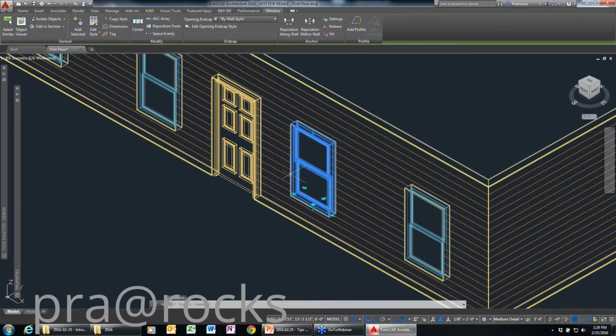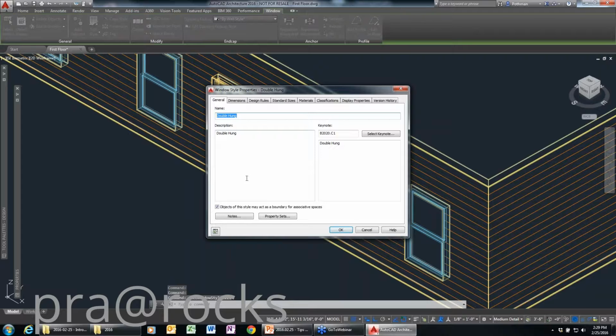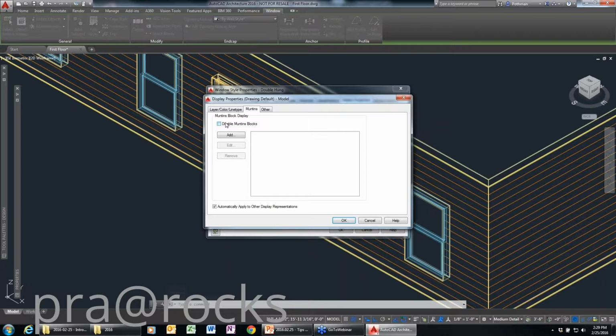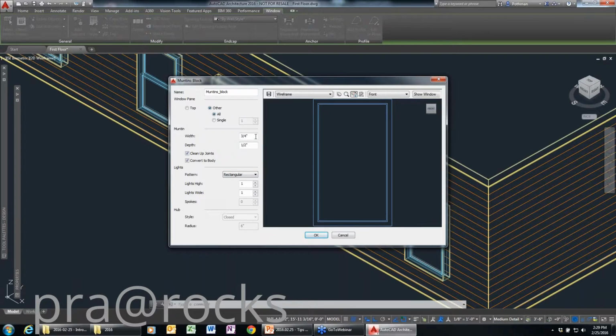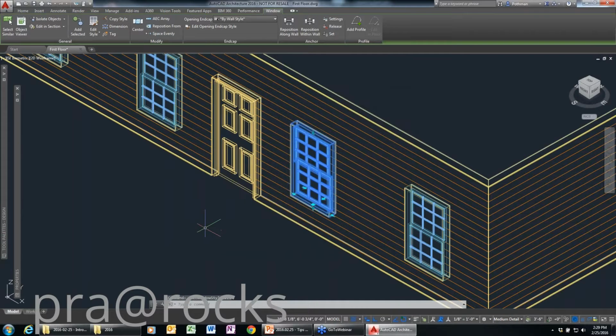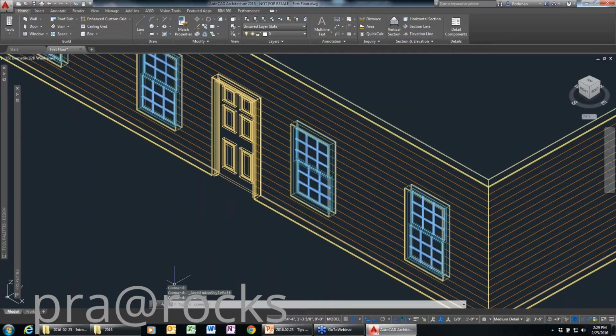For me, I've always liked buttons in my windows. So instead of just a double hung window, I'm going to select one of these windows, and I'm going to go to the Edit Style button up here in the ribbon, and I'm going to go to the Display Properties, and I'm going to say I want to add some buttons in here. And I want this to be added to both the top and the bottom, and I only want this to be a 1/2 inch wide, so that's good. And I want, let's say, maybe 2 by 2. I don't know. That looks good. And when I hit OK, you see that I just added some buttons to the windows here.